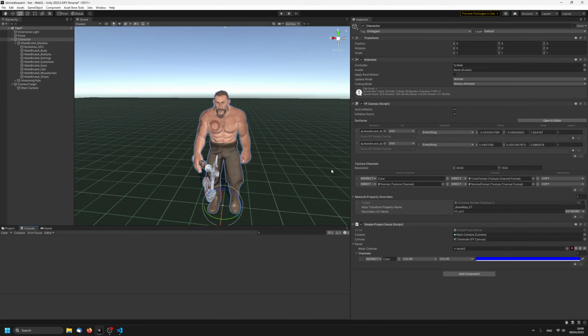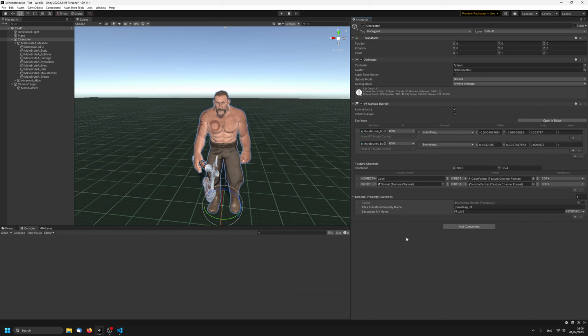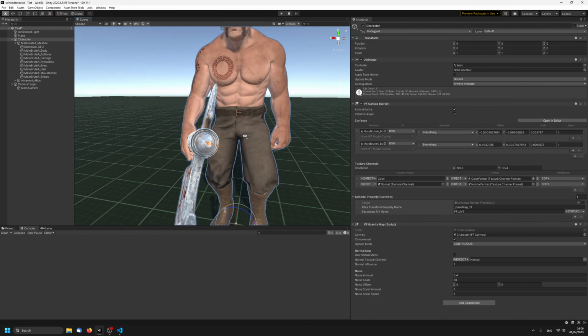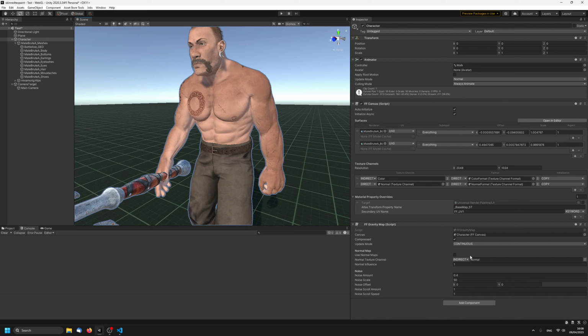Okay, so now when we want to use the fluid simulation, the first thing we need to add is the FFGravityMap component. This component does the calculations for the gravity map, so it targets a canvas, and then for the renderers it generates a flow map with the gravity in UV space. And the default values here should be fine. You can add some random noise and it can be influenced by the normal map and stuff, but the default values should be fine for now.